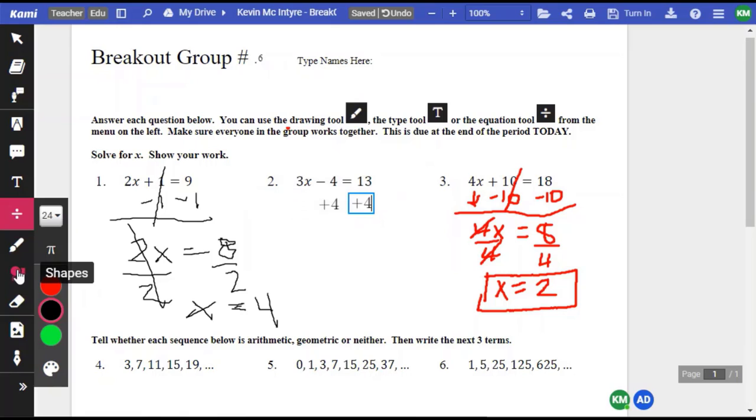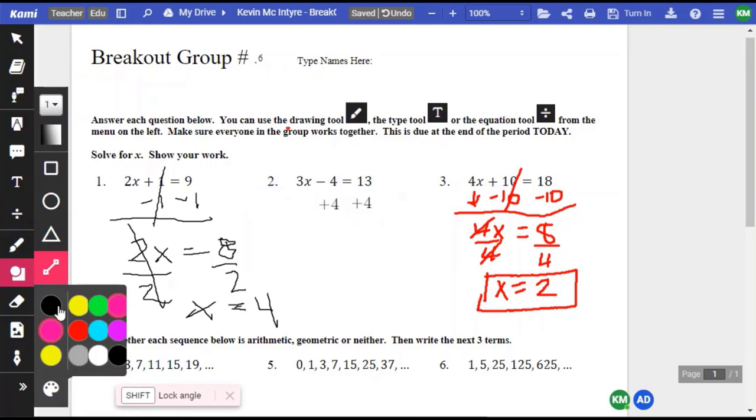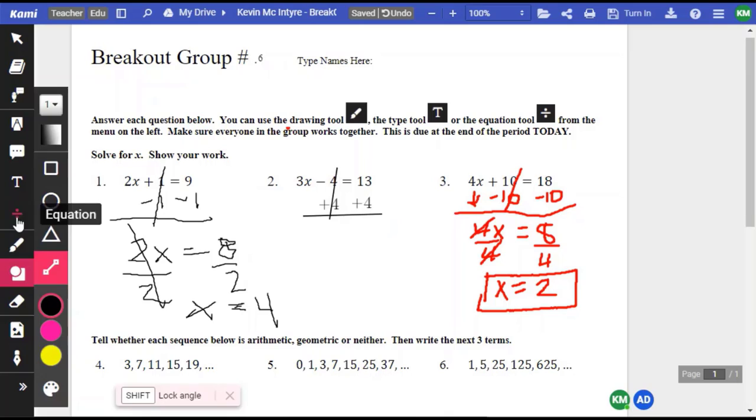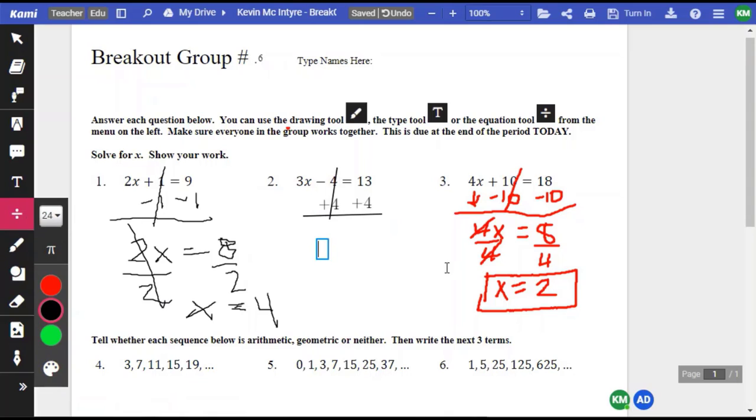And then maybe you want to use this shape tool. You can use the line tool to say, I'm going to put a line here under, and I'm going to put a line here to show that those cancel. And then you go back and you type what's left over. So what's left over in my equation is 3x equals, and then 13 plus 4 would be 17. And then I won't finish out the question, but you guys get the idea. So you have the choice. You can type or you can write.